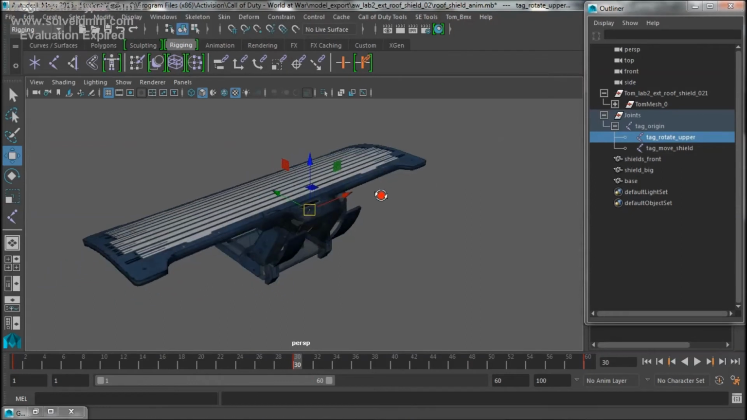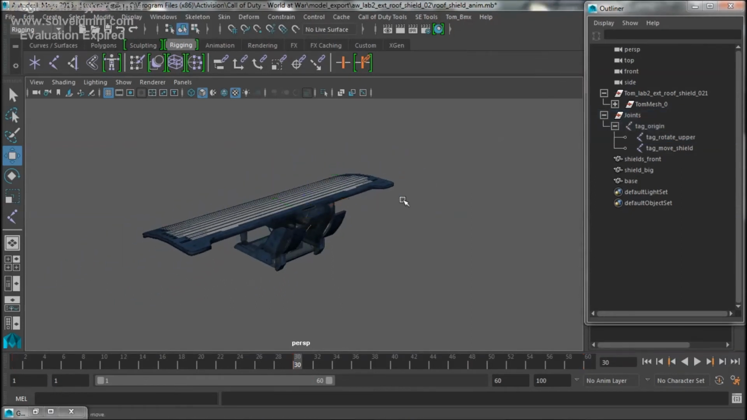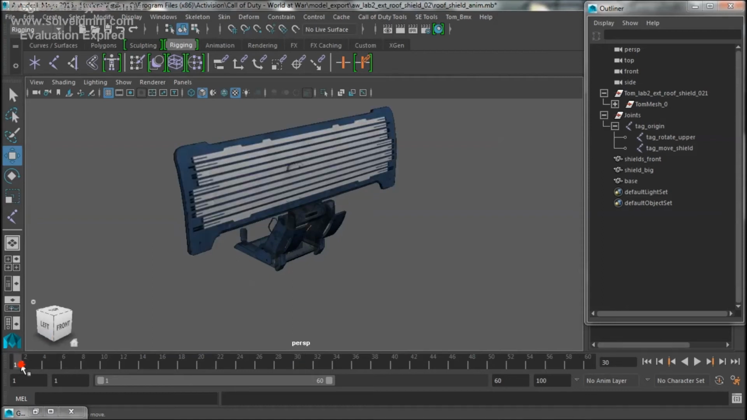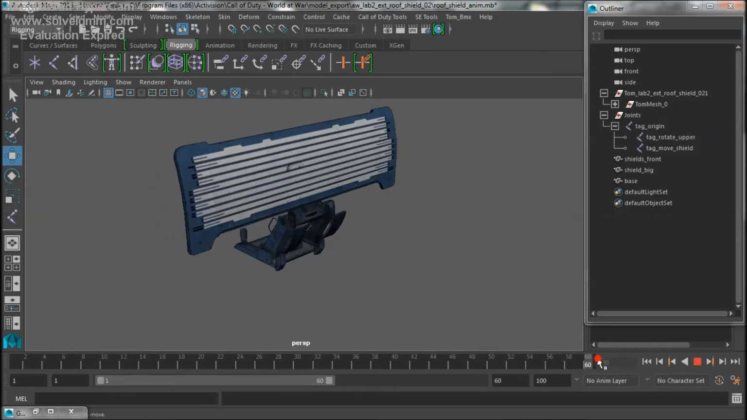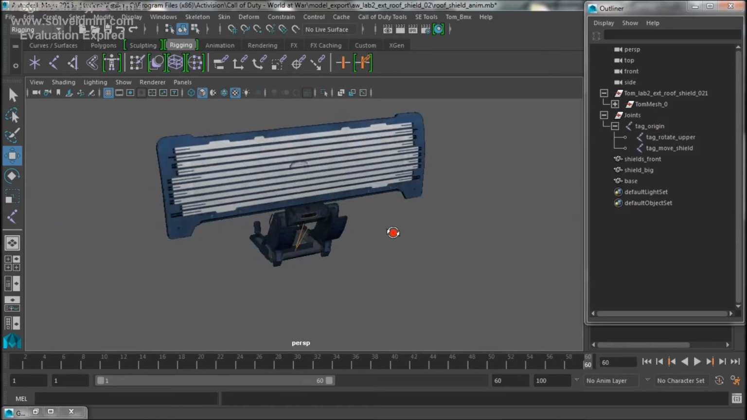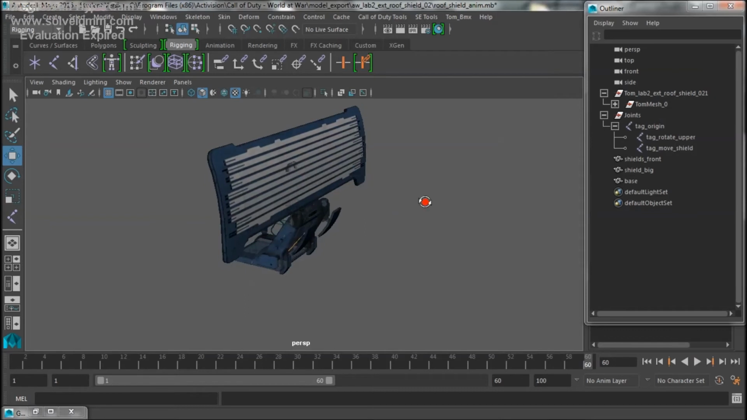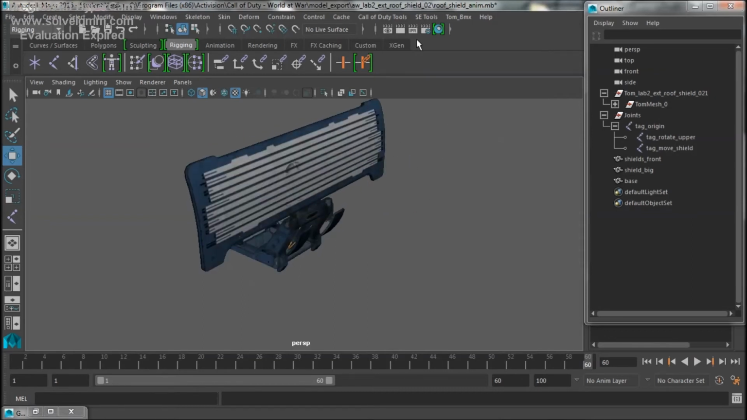So that's basically everything I use in Maya to make animations for guns, models, AI, everything. There's no real other tricks or things you need to know. It's just patience basically and trying to make things look as smooth as possible. So that's all. Now let's put this in game so you can see it's working.